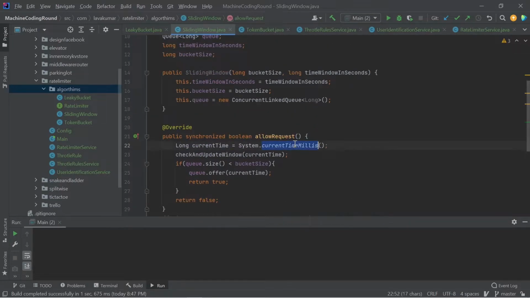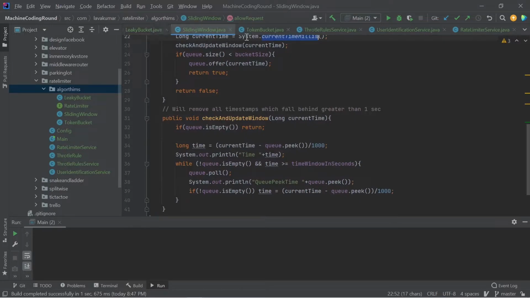If we put nano, it is 1e9, as we did in the token bucket. So we're printing the time. If the queue is not empty and its time is greater than the time in seconds, say the difference between the peek time and the current time is less than 1 second, fine. But if it is greater than 1 second, then we need to remove all the least timestamps, which are responsible, which is basically wrong.